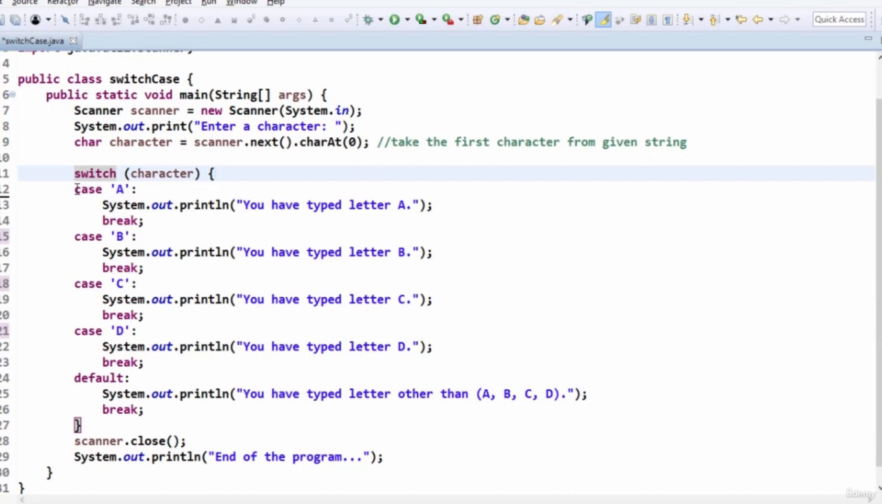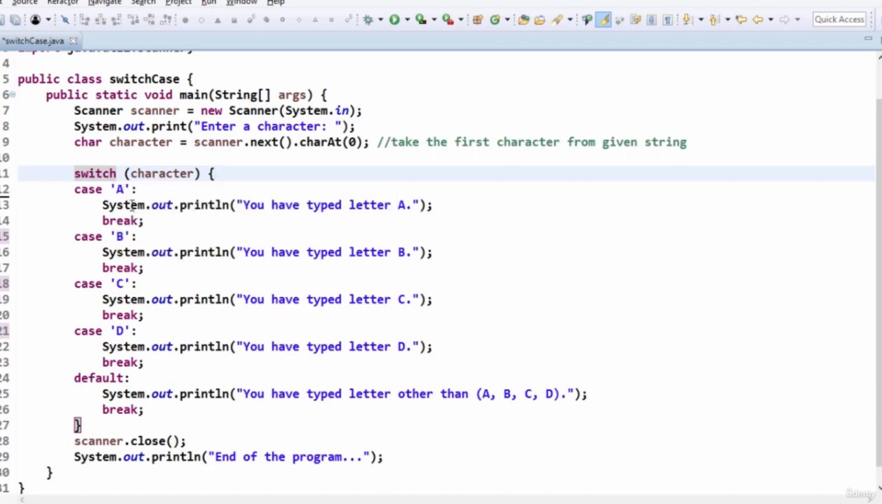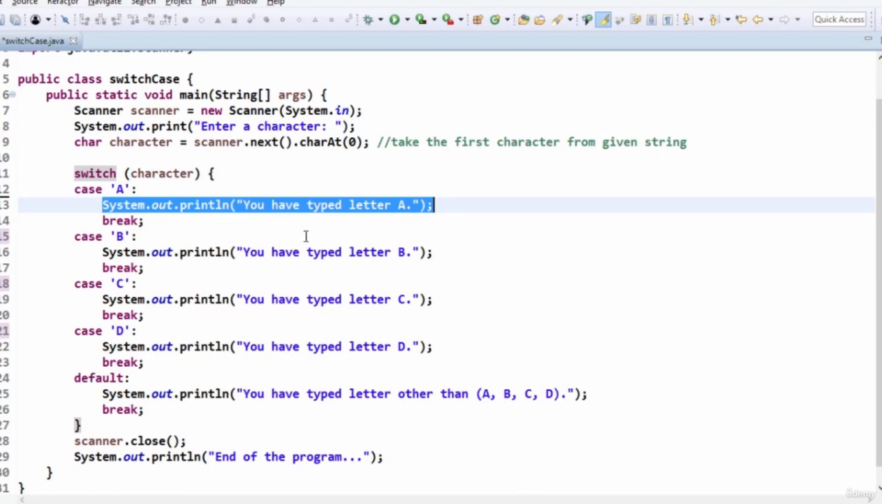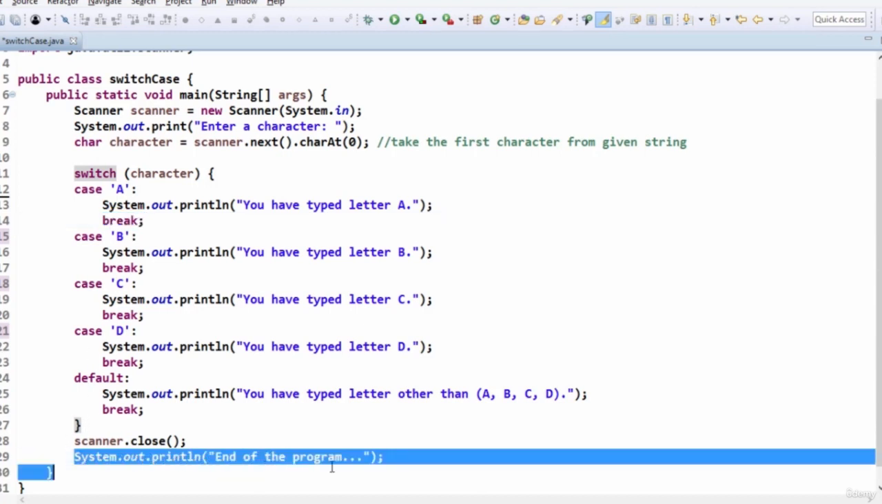So now if the character is equal to capital A, then this line is going to get printed and break will terminate and make the logic come out from this switch case construct, and the next line in the code will get executed. So break will actually terminate the execution of the switch case block, the control will come out from the switch case construct, and whatever lines are written after this switch case are supposed to get executed next.